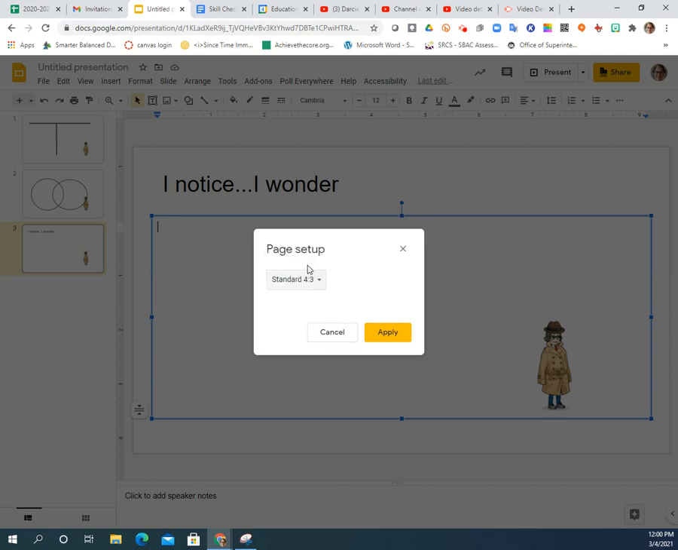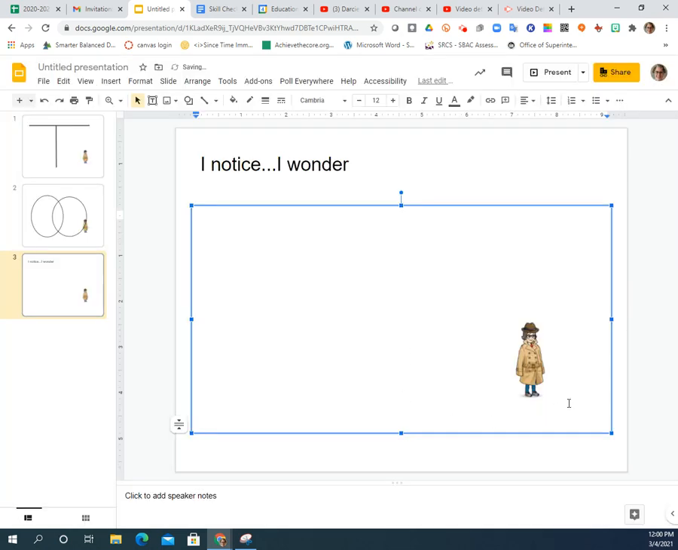I can choose Standard. Now, when I have Standard, then my slide actually shrinks, but I have more white space around the outside. In drag and drop activities or slide presentations that are not used as presentations in presentation mode, this white space becomes very valuable. So if I have something that I want them to drag in and put on a slide, then I can use this white space to store those things.